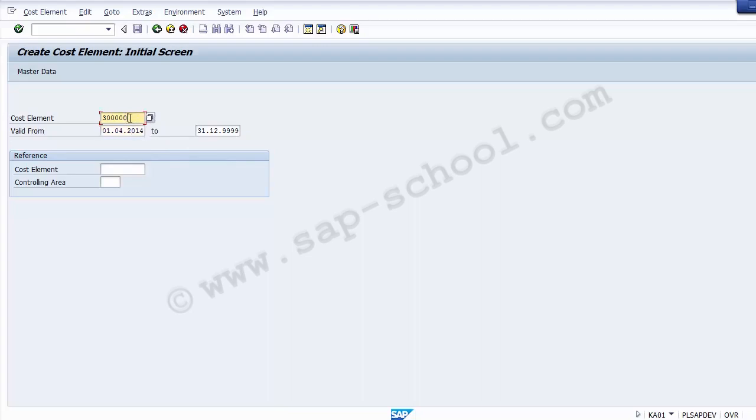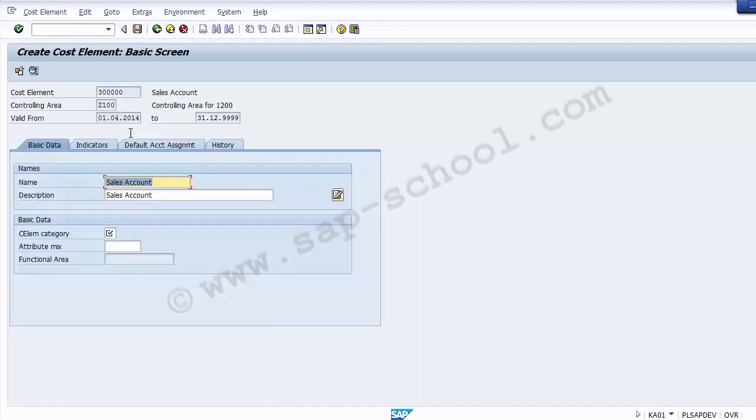So these are the two things which you need to put up over here to create the cost element. One is the cost element number, and the cost element number is the GL account number. It should not be any other number, mind it. Now once you have taken up these two fields, we need to press Enter on the keyboard, and it takes you to the next screen.